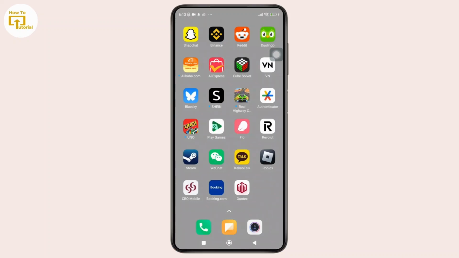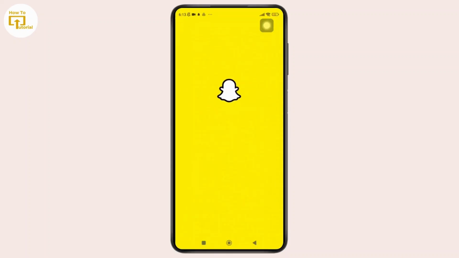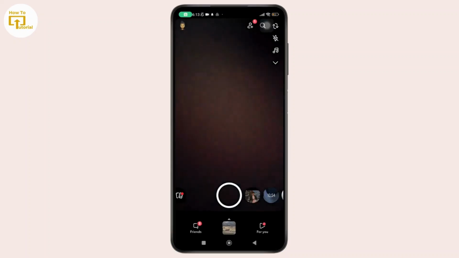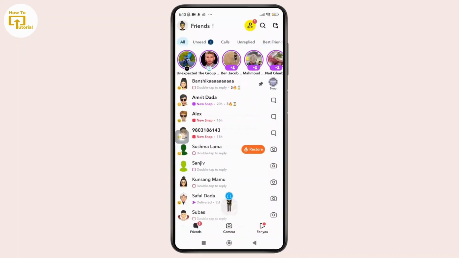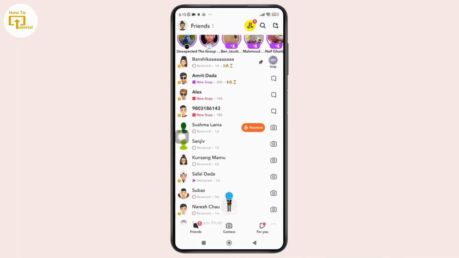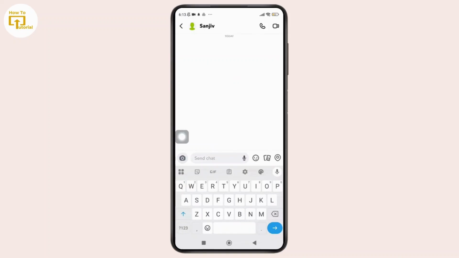So first thing first, open the Snapchat app on your phone. And once you have opened it, simply tap on the chat icon shown in the bottom left corner of the screen. And once you are in your chat section, simply find the person that you want to mute and tap on it. And once you are in their chat section, simply tap on the profile name at the top.